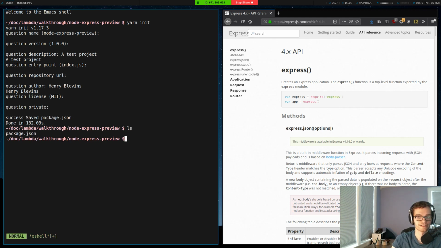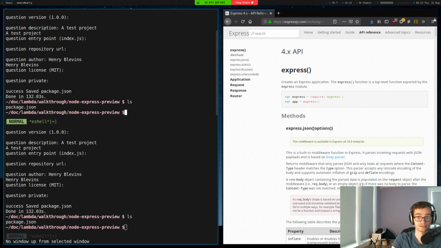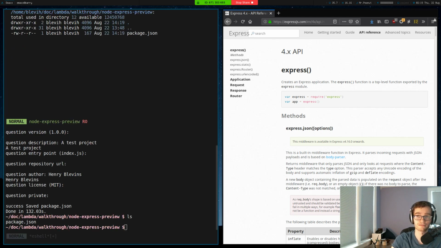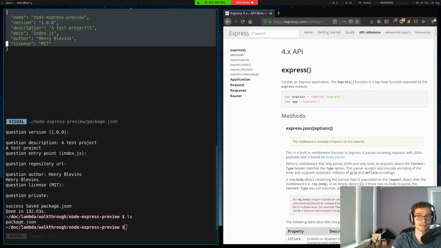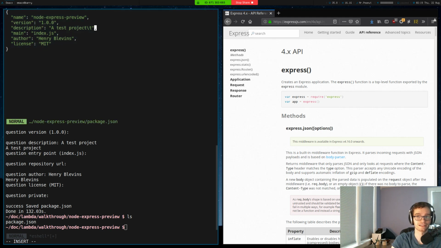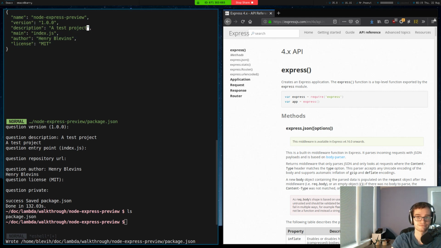If I ls here, I now have a package.json, which we're going to take a peek inside of, and it just has everything that I've written here. That's it.